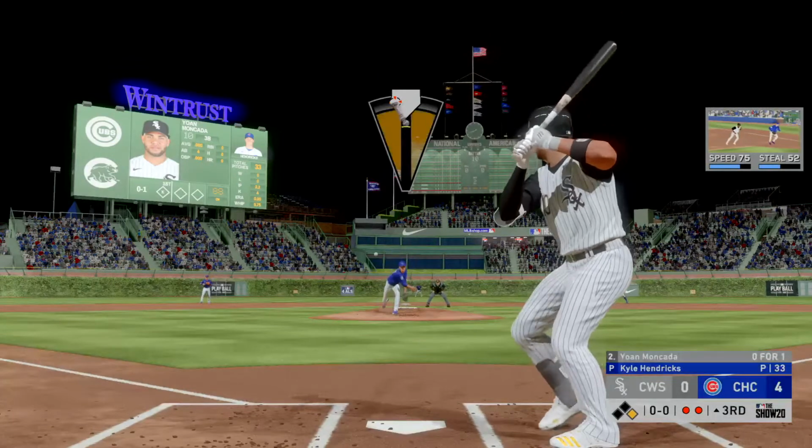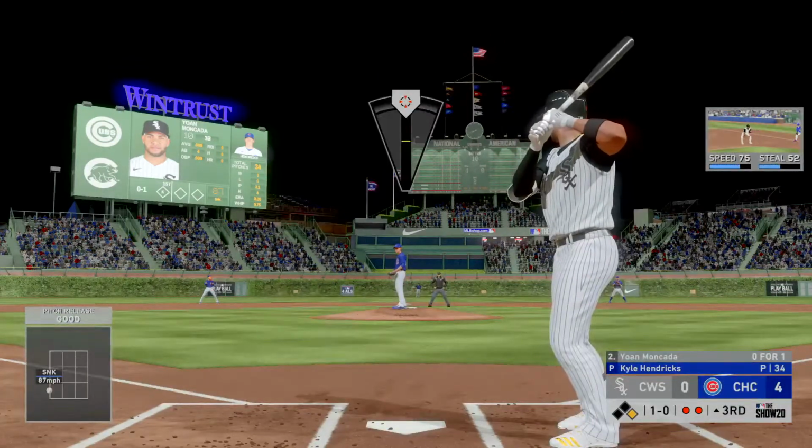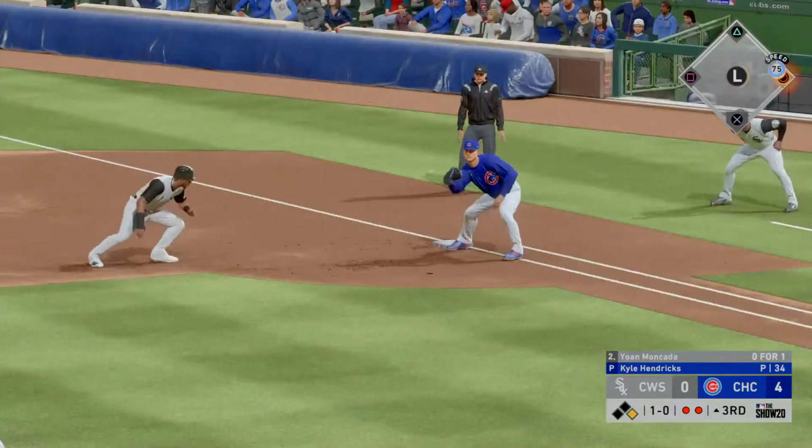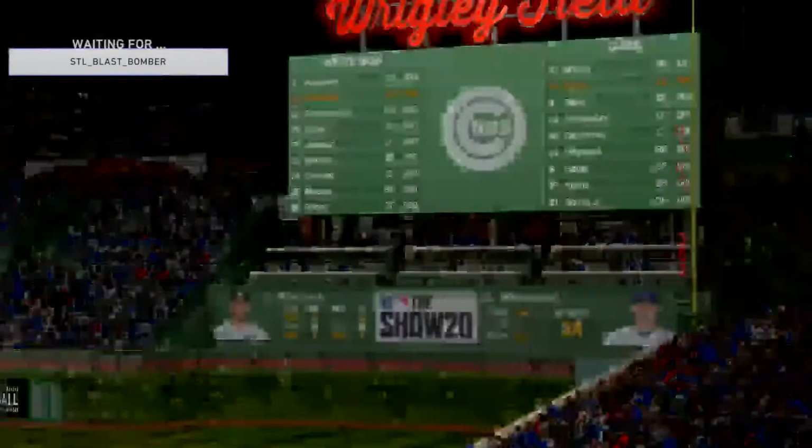So here's Yoan Moncada. As the first pitch sinker misses to him, it's ball one. 0 for 1 here in the early going. Now a move over to first, and he is tagged out here. Boy, a bad mistake.